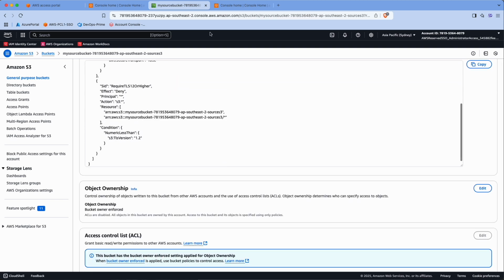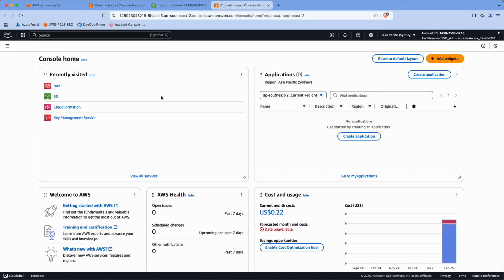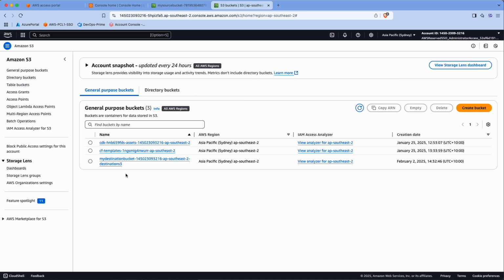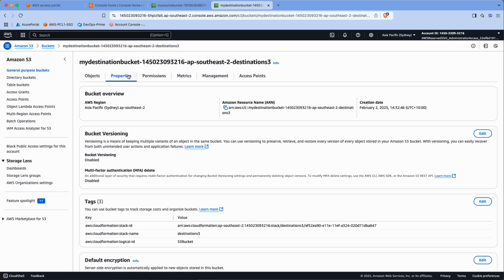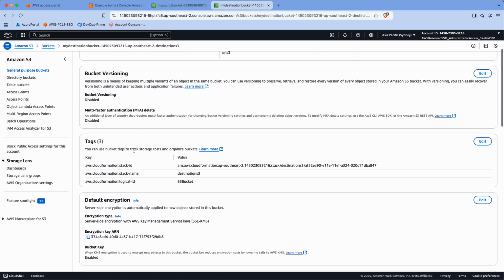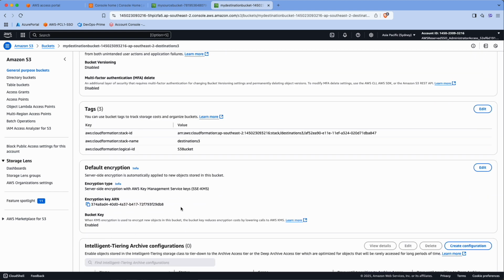So let's now have a look at the destination bucket. Again, it is named descriptively with my destination bucket, and there's no objects, nothing yet on this destination bucket. Again, we have encryption with KMS configured on this destination bucket, and it has its own encryption key.